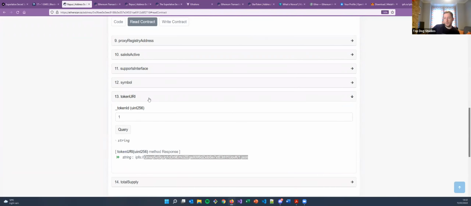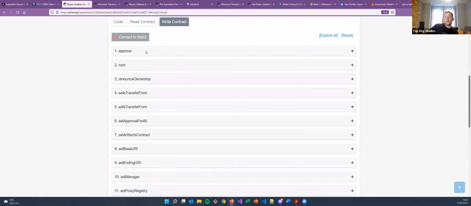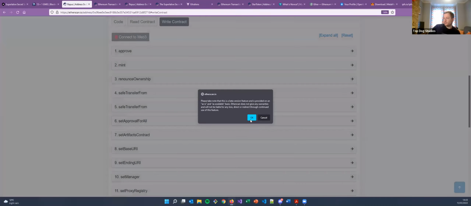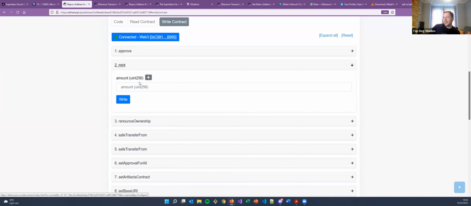We've got other ones here which don't require inputs, like total supply: how many tokens are existing. Sale is active: true. So yeah, got one to write contract. This is where we're going to actually interact and change the state of the contract, of the blockchain, if we do anything in here. So I've just connected with my wallet, and this is why I didn't want to mint two, because I was then going to mint one through here, but it doesn't matter.